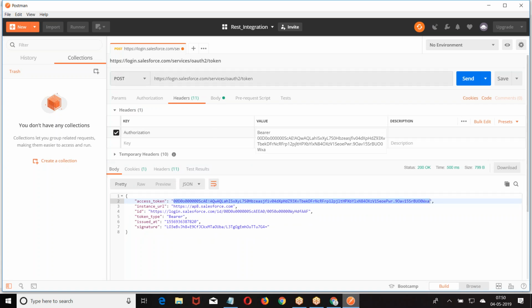Put in the URL, send a request, and we are going to get a response. So we are just checking whether our services are working properly or not. We can use Postman to check whether our services are working properly or not. That is the reason why we use Postman.